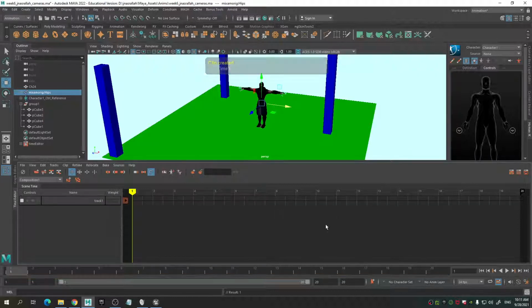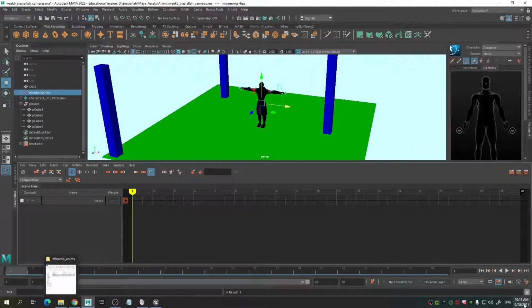So add the character, and then actually one quick thing. It's better if you animate at 24. I'll show you the difference in Unreal. For the final film, but for today it's fine. We can keep it at 30.